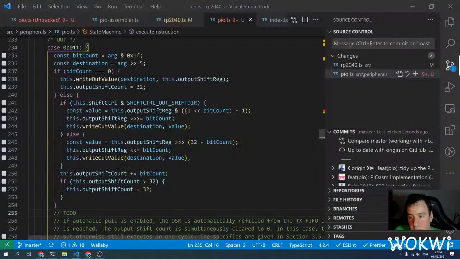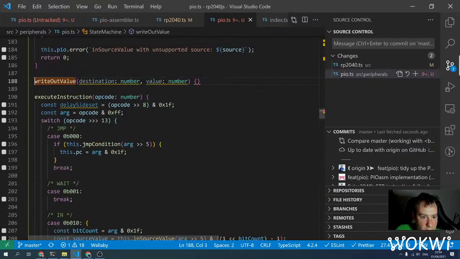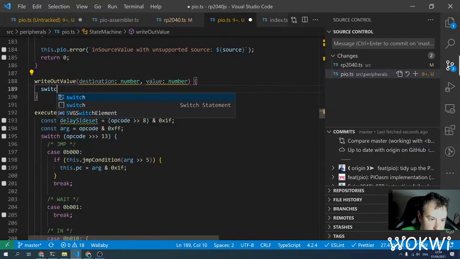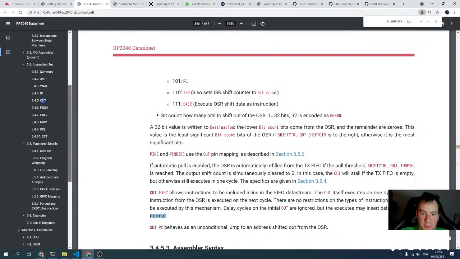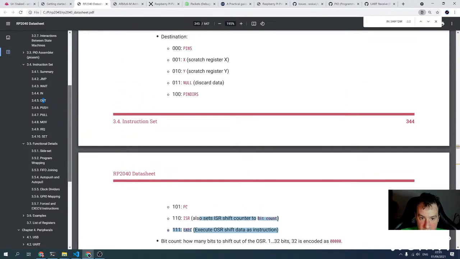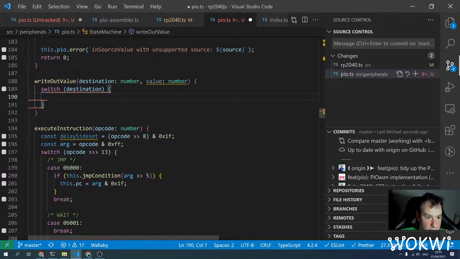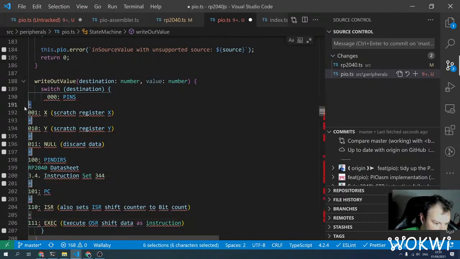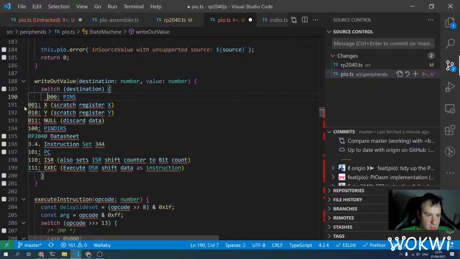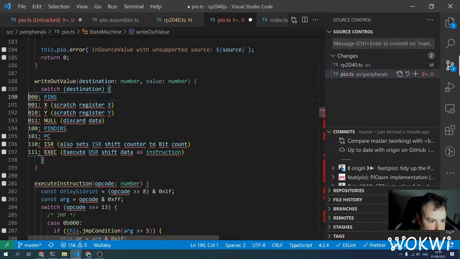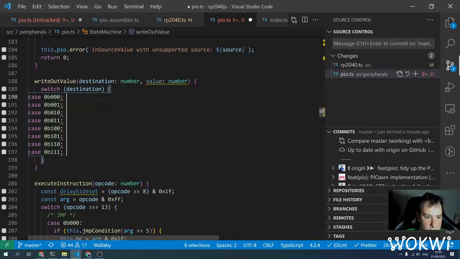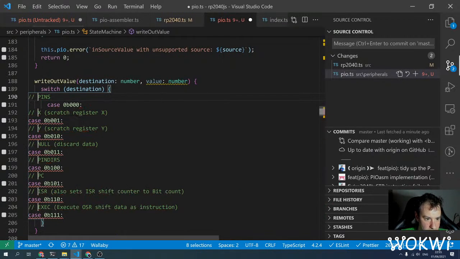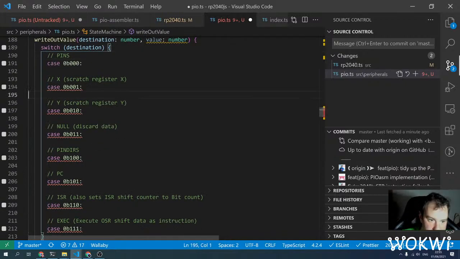All right, so yeah, let's implement write out value, and then we just switch on the destination. And depending on the destination, we need to do things. So yeah, let's get rid of all of those things. And also, we don't need those two. Case 0b. And let's turn those into comments. Okay. Let's start with the easy one.